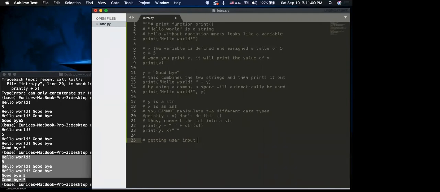So to get user input, we use an input function. It's input, and then we have the parentheses. What you put inside the parentheses is what you want to print, to prompt the user.